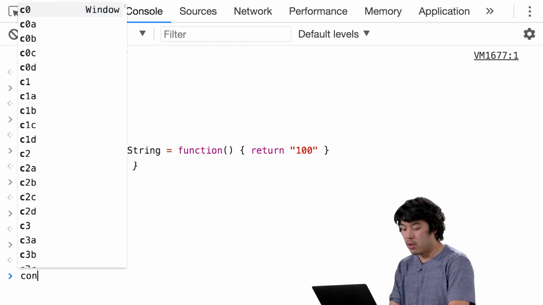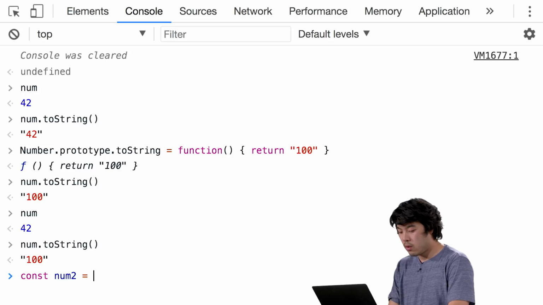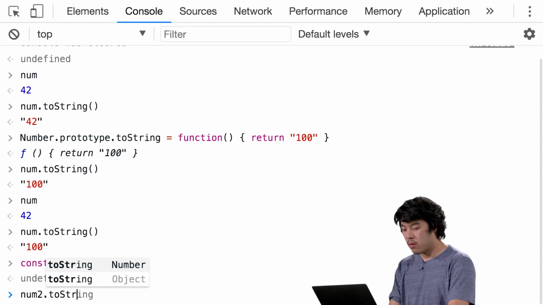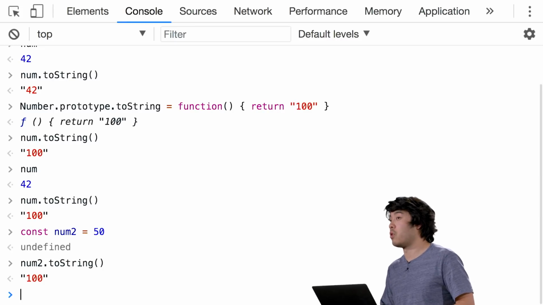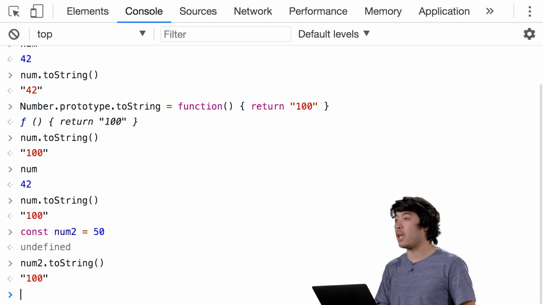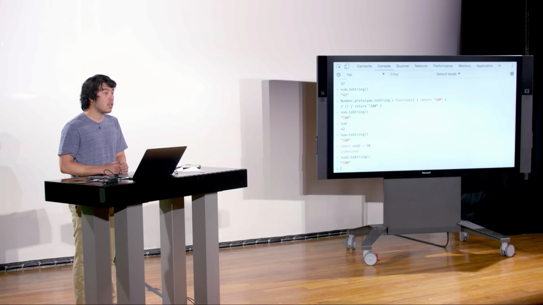So if I were to do that, everything in the future also has those consequences. So changing the prototype is something that is very dangerous and is recommended against doing. Does that make sense?